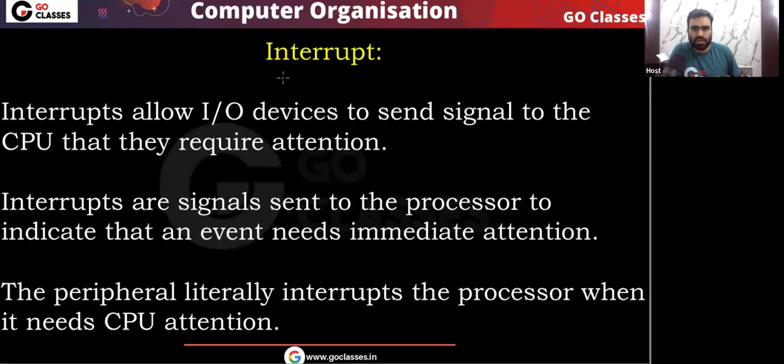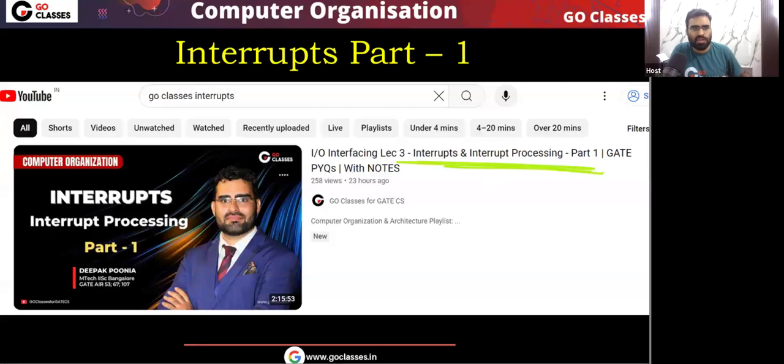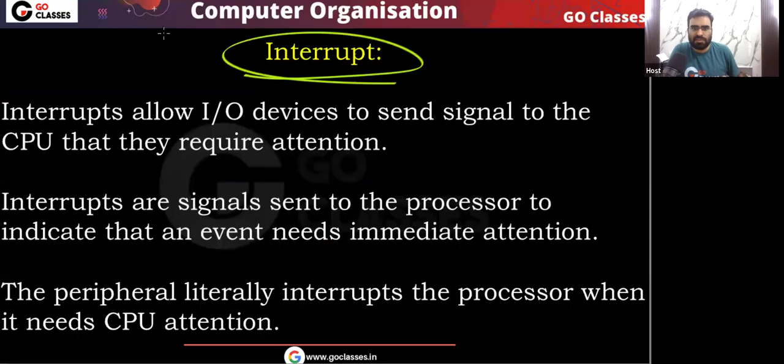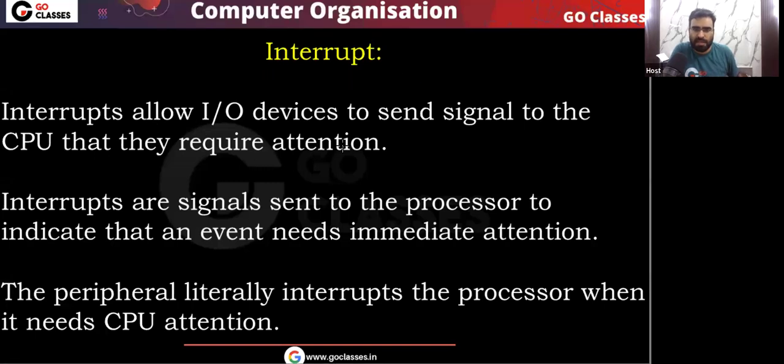Now, what we have seen, let's do the recap. Let's quickly see what concepts we have seen in part 1. First, we have seen the definition of interrupt. What is an interrupt? Interrupt is a signal, or I can say interrupt is a mechanism using which IO devices can send a signal to the CPU that they need attention. Software or hardware, both can send an interrupt signal to the CPU and ask for attention. Interrupts are signals which are sent to the processor to indicate that some event or some IO device needs immediate attention.